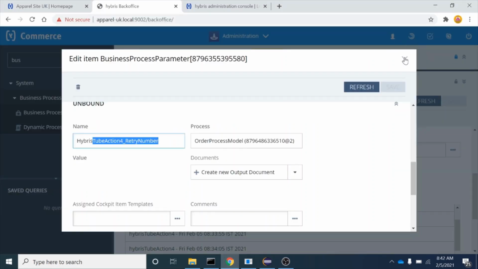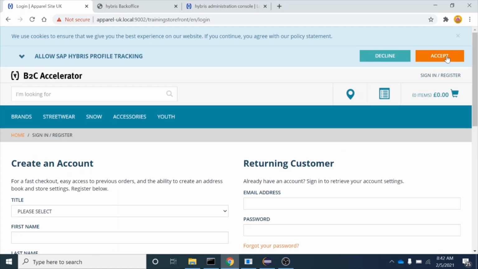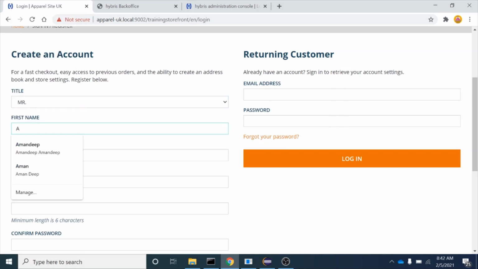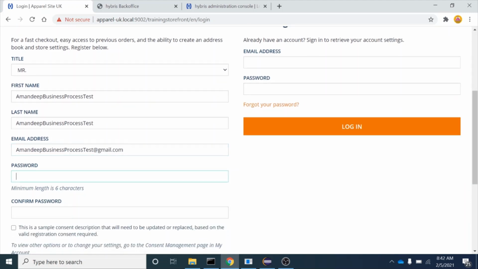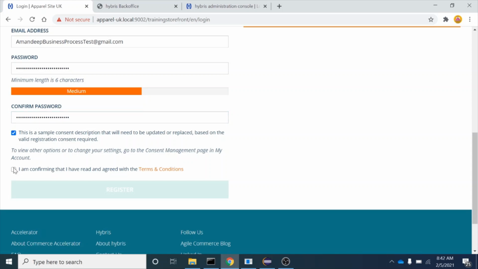So what I will do is go to our apparel store. I will sign out and try to do a registration again from the very beginning. I am doing a registration and I will give the name as Aman, business process test. I will write the same name as the last name, and the email ID is also the same. Then I will put the same password and the same password over here as well. Then I will click on the confirm button.